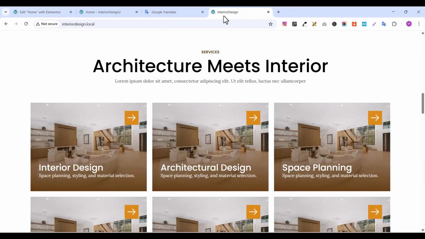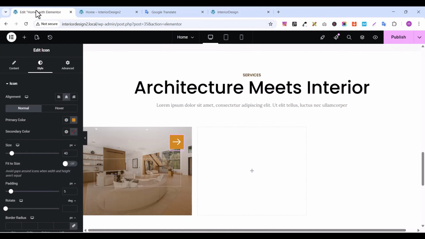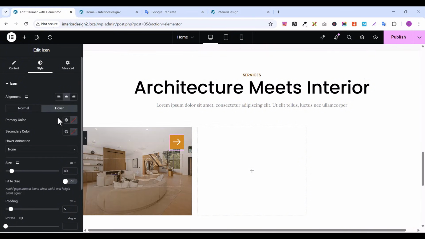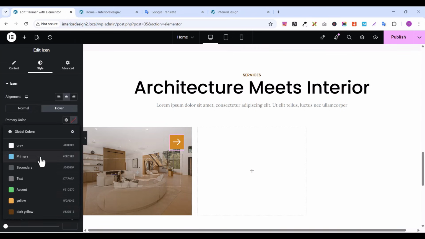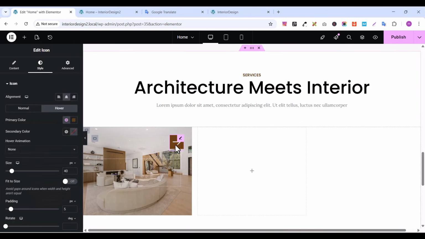Let's check our reference site. When we hover, it changes color. So let's add a hover to it. Let's select it, go to hover and change it to our dark color, this dark color. When we hover, it changes to our dark color.